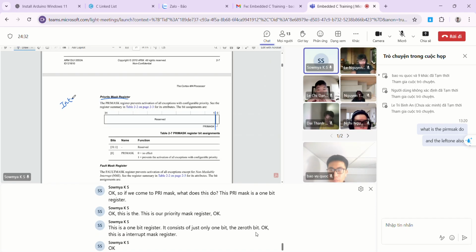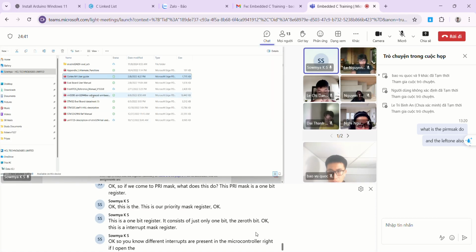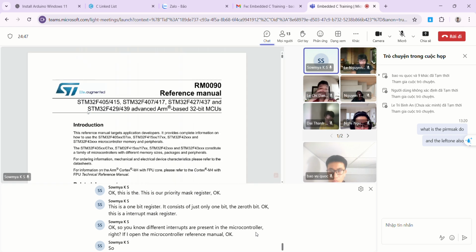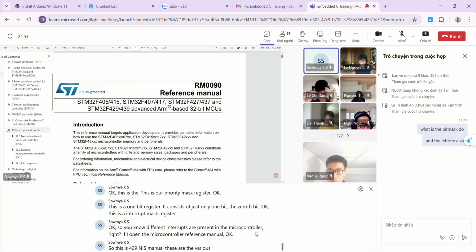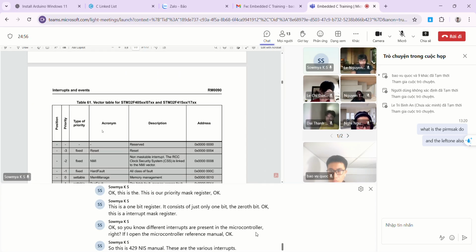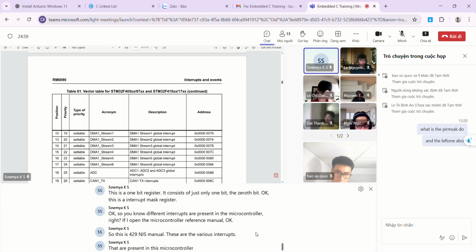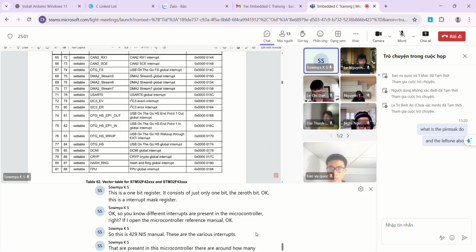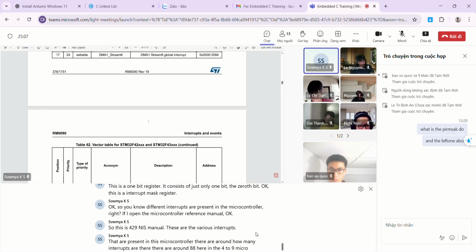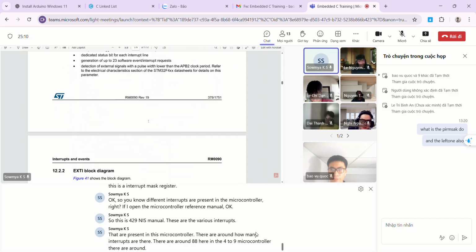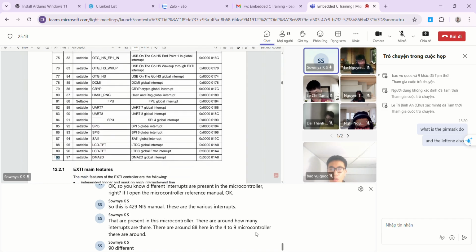Okay, so you know different interrupts are present in the microcontroller, right? If I open the microcontroller reference manual, okay, so this is the 429 reference manual. These are the various interrupts that are present in this microcontroller. How many interrupts are there? There are around 88 here. In the 429 microcontroller, there are around 90 different interrupts.